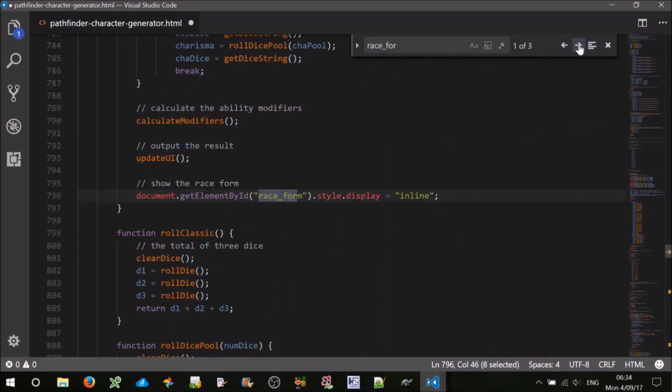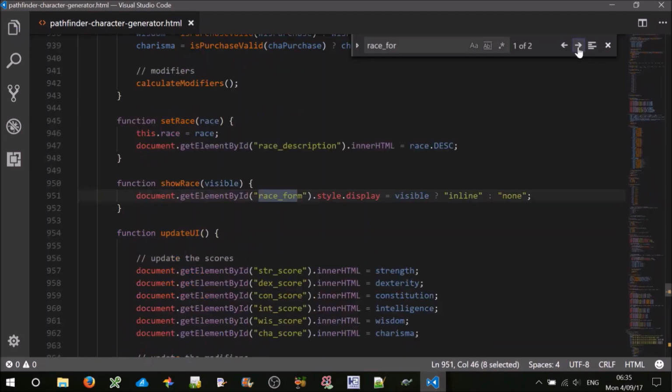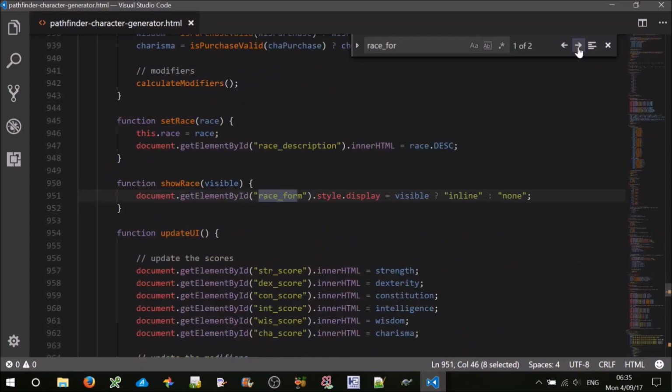Anywhere else? Show the race form, yep. So I'm just going through where we've used it before. We probably could have preempted that. Anyway, show the race form, that's inline, so that'll be true. Anywhere else? Just our HTML form, which is good, and our show race. Great.